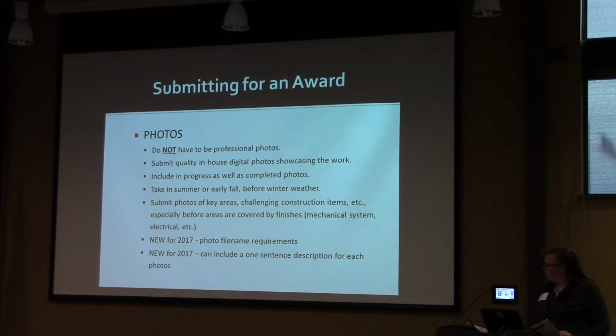And there are 2 new requirements for 2017, and they're outlined on your entry form in more detail. Photo file name requirements help ABC staff when they're pulling the submissions and the PowerPoint together for the banquet, to have the files named in a particular way. It just makes it a little easier for them. So that's outlined in your entry form.